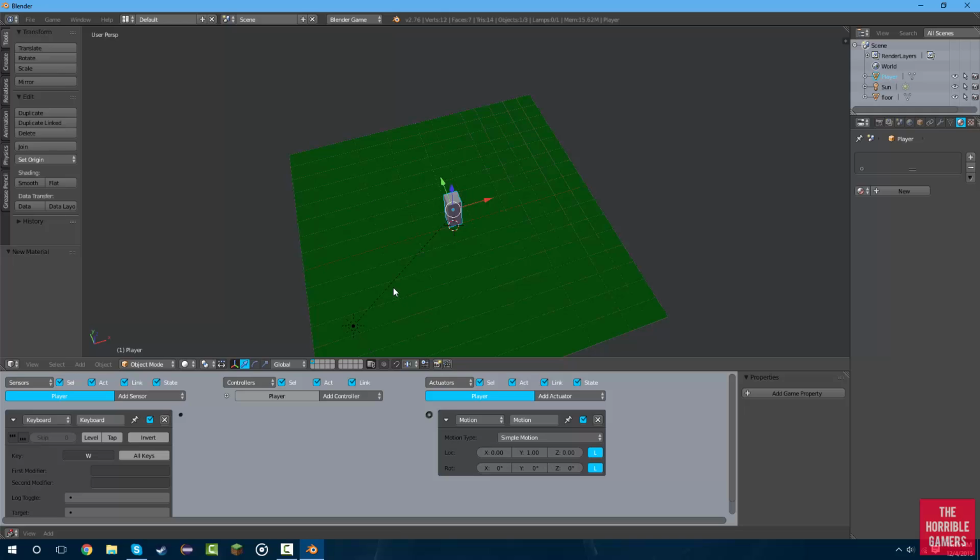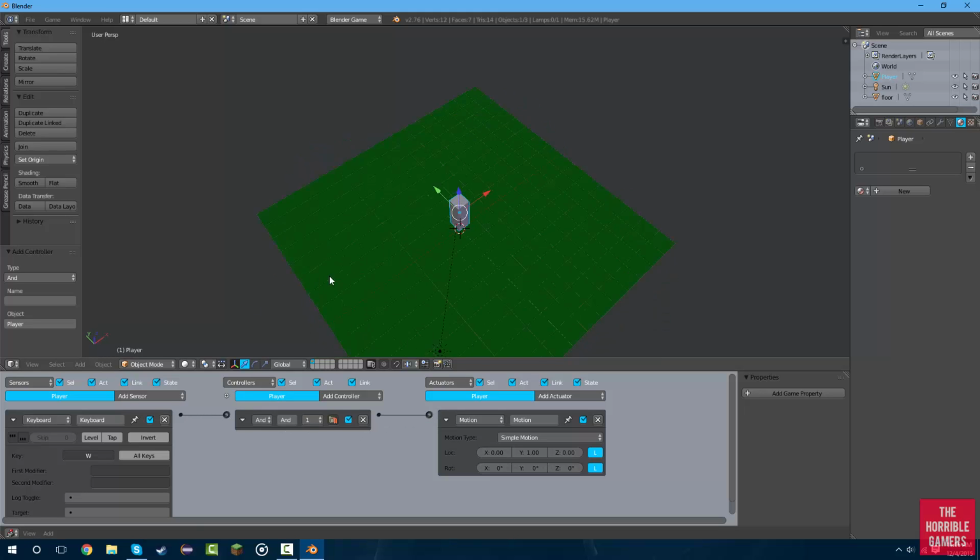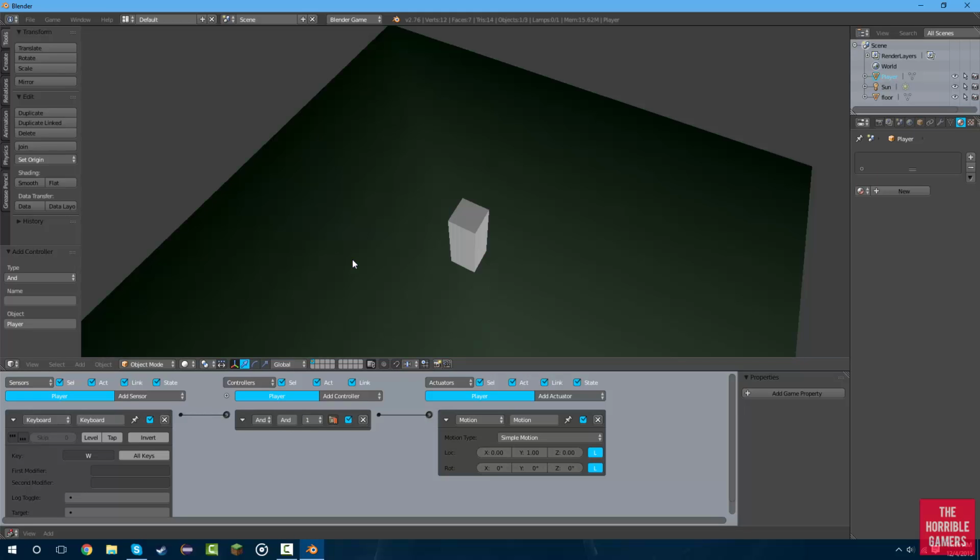So now we're going to activate the motion so that when we press the W key, the player actually moves forward. And to do this, since we already have our sensor and our actuator, all we have to do is connect these two. So now we're going to connect these two, and there we go. So now when we play and press W, our character moves forward.